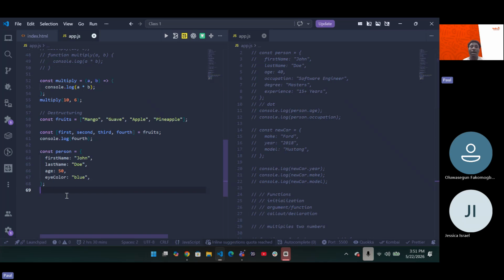Now we have a particular object or world, a person, John Doe, age of 50, eye color of blue. Now let us destructure all of these things so that we can have access to them later. So for instance, I can say const, then I can have first name, last name, I can have age, I can have eye color, then equals to the person.